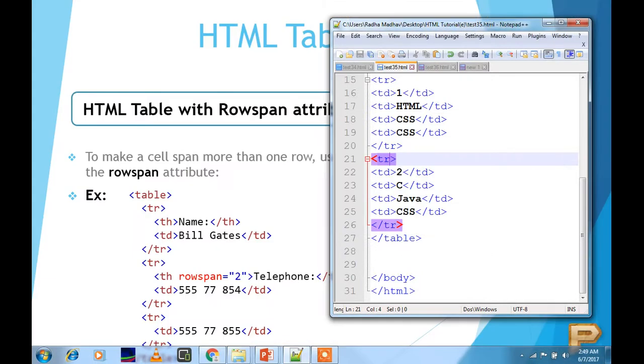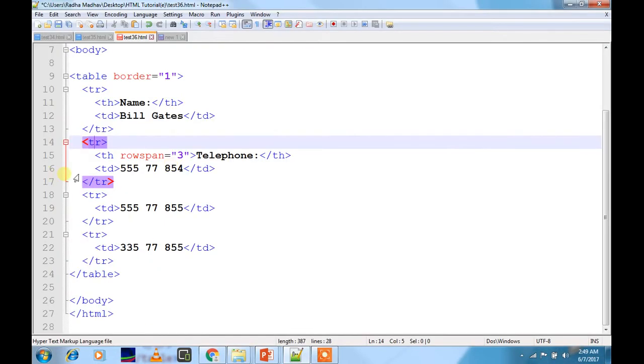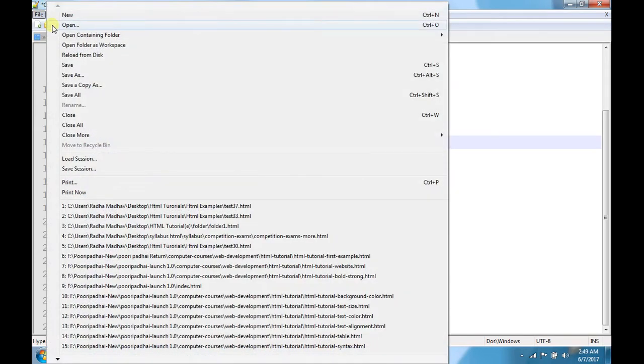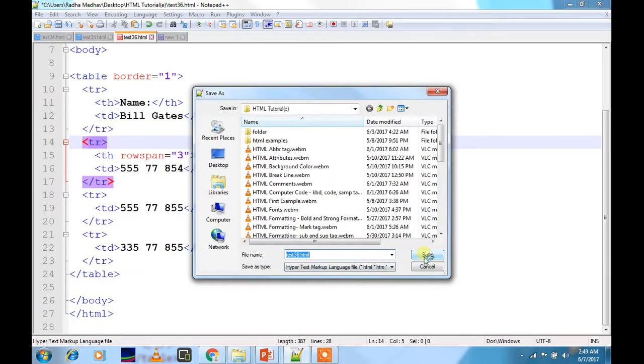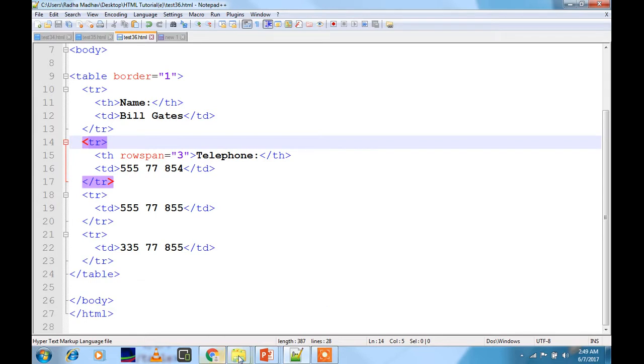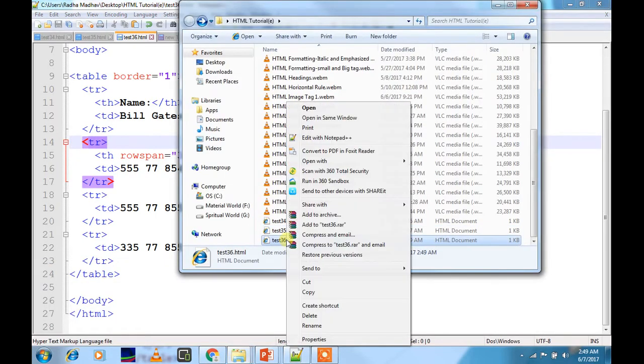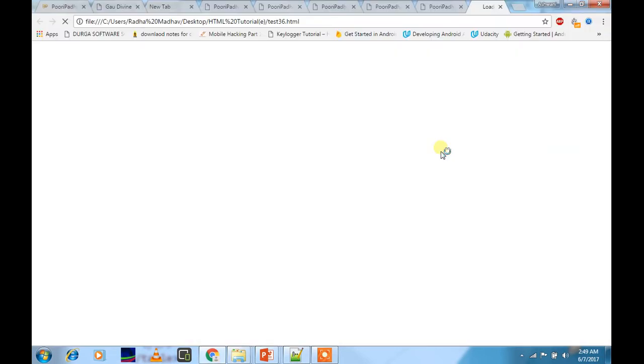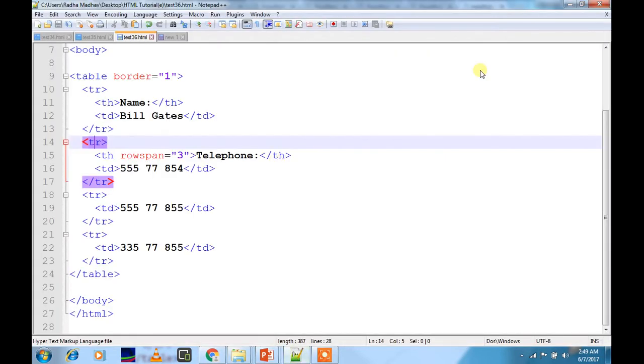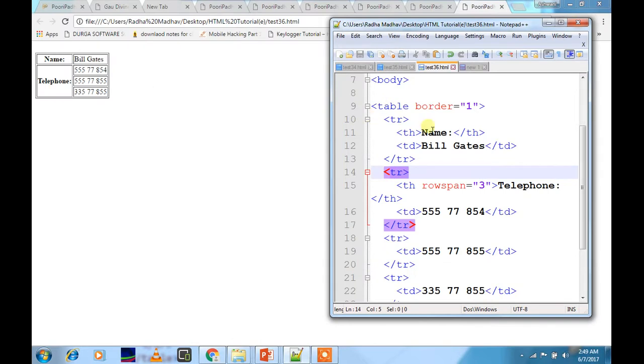Again we'll go back to Notepad++ and we will try to understand. Again first let's save this file as test36.html, and let's go back to that destination and open it up in the Google Chrome, and then we can shrink this code. Yes, so here you can see learners, this is the first row. Then we have given th heading name, here you can see name, and then td. In the row we have given th also and td also, table heading and table column also, Bill Gates.